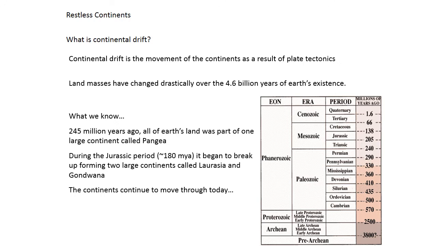The land on Earth has changed drastically over the 4.6 billion years of its existence. 245 million years ago, all of Earth's land was actually part of a single supercontinent called Pangaea. During the Jurassic period, approximately 180 million years ago, it began to break up, forming two large continents called Laurasia and Gondwana. These two continents broke apart into the 7 continents we have today, which still continue to move.